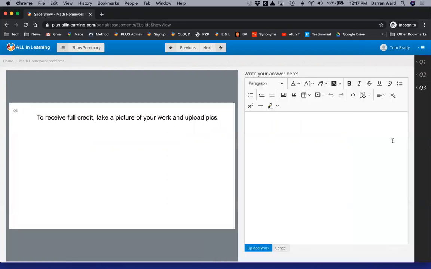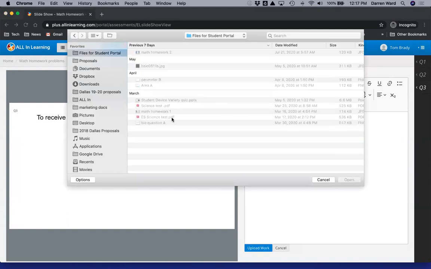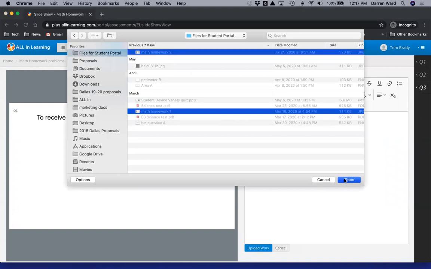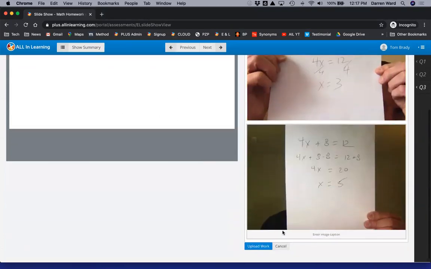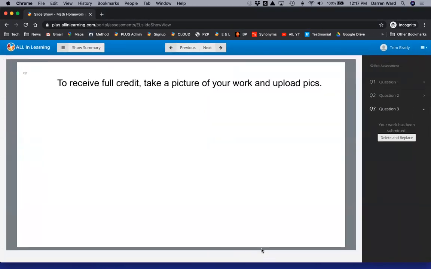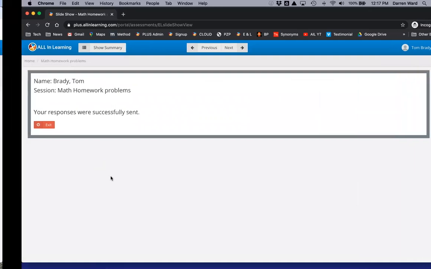What I would do is tell my students to go to type in work, and then click on the insert image button. Now I'm going to select my math homework and open or upload it. So there's the work there. I'm going to say upload work. So say I'm finished. So what does the teacher see?